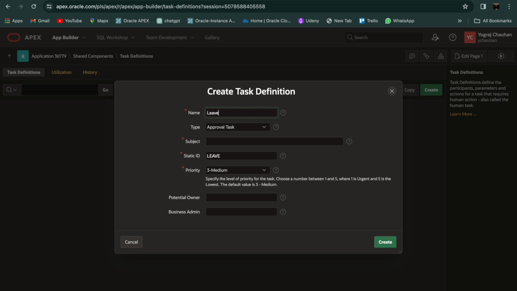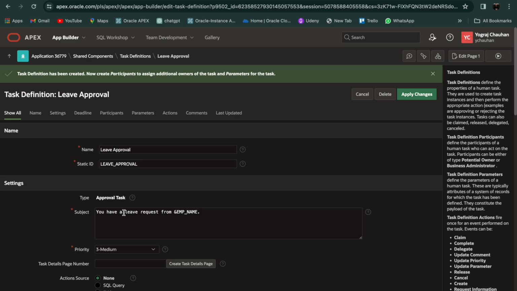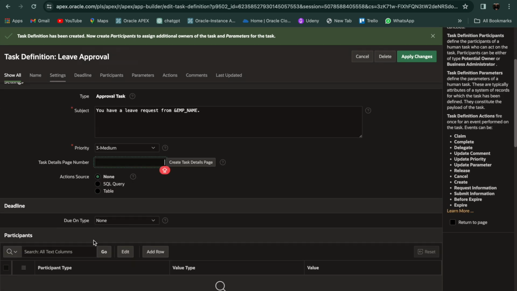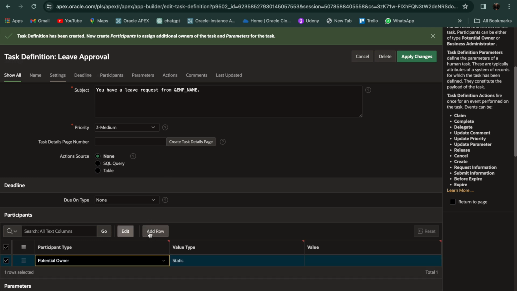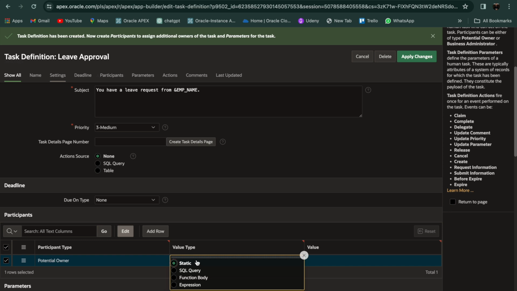Type the name of the task. In subject, we will use a substitution variable, emp_name, which we will pass while initiating this task. Potential owner is the user to whom this task will be assigned. Add potential owner and participants.